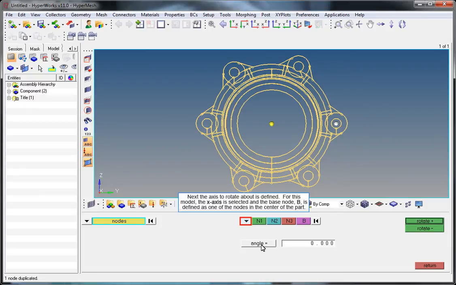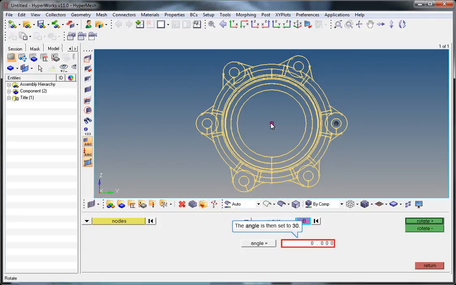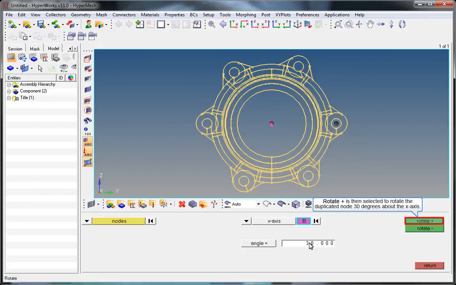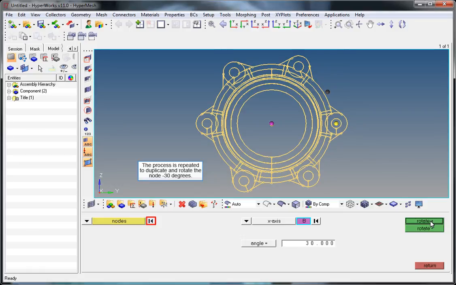Next, the axis to rotate about is defined. For this model, the x-axis is selected, and the base node B is defined as one of the nodes in the center of the part. The angle is then set to 30. Rotate Plus is then selected to rotate the duplicated node 30 degrees about the x-axis. The process is repeated to duplicate and rotate the node negative 30 degrees.